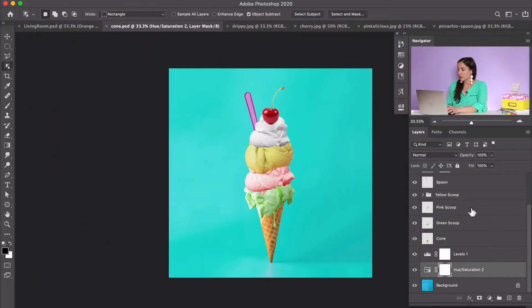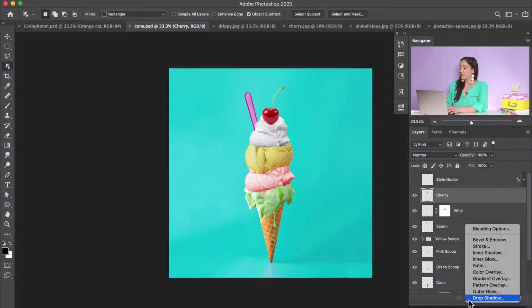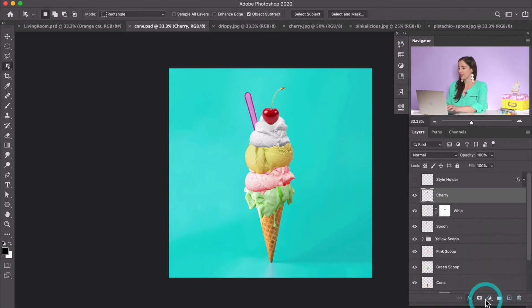And it's very simple. We're gonna come up here to the cherry layer. We'll start at the top and work our way down. At the bottom of the layers panel, you will notice a little button that says FX. If you click on that, there is a list of all different layer effects that you can add with the touch of a button. The one we're interested in is drop shadow. So I'm gonna click on that one.